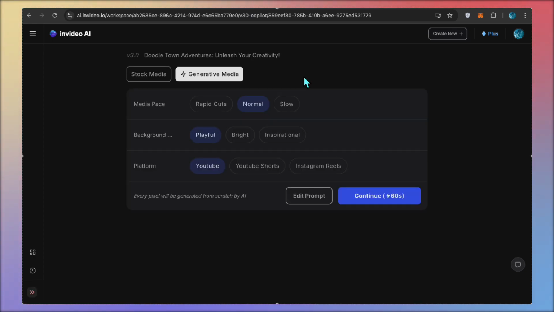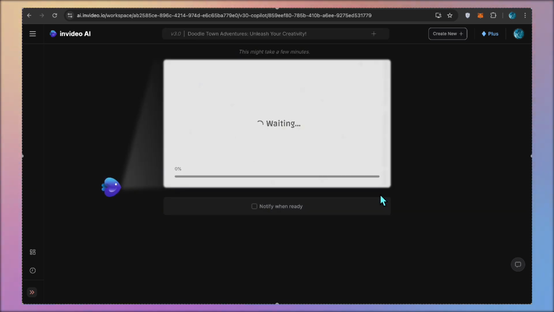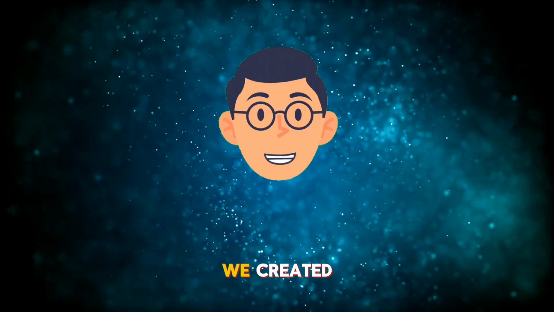Here you can adjust settings such as the media speed, the type of render, and the platform. Make sure to select the animation option instead of stock media, as we want to use animations generated by the tool. Once you've made your selections, click Continue to proceed. After configuring the prompt and settings, the tool will generate your video in no time. Let's see what we created.